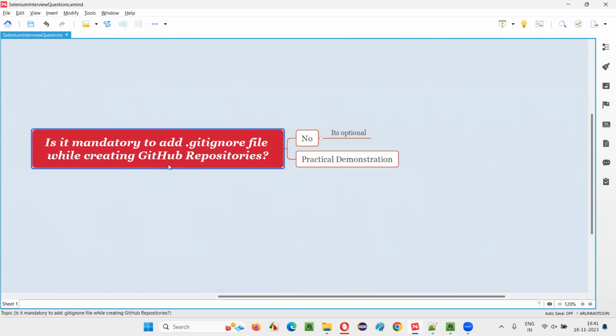When you create a GitHub remote cloud repository, you have an option to add a .gitignore file. In this file, we generally mention the list of the names of folders and files that you don't want Git to track. But is it mandatory to add such kind of file while creating the GitHub repository? The answer is no. It is optional, guys. Whether you want to add this .gitignore file or not to this GitHub repository is up to you.